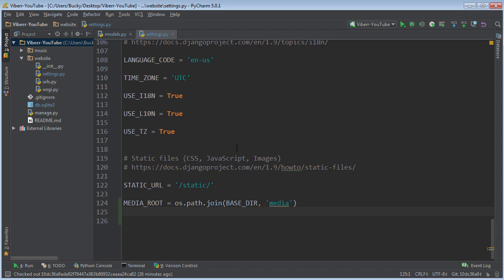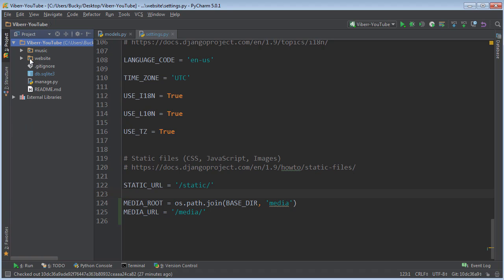Now, the last one that you need to write is basically this, but instead of STATIC_URL, you just name it MEDIA_URL. And of course, instead of static, you write media right there. So whenever the user uploads an image, it's going to create a new directory and name it media, and you're essentially going to have three directories: website, music, and media, and all of their files are going to go in media.